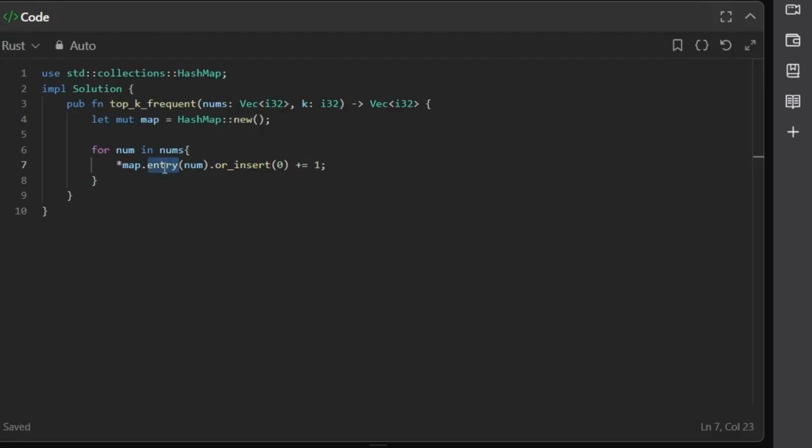The entry function of the HashMap will check if the key is present in the map or not. If the key is present, it returns the value, and if not, it goes to the or_insert function and inserts the key with the default value 0. And at the end, we are just incrementing the value by 1 and storing that in the map.